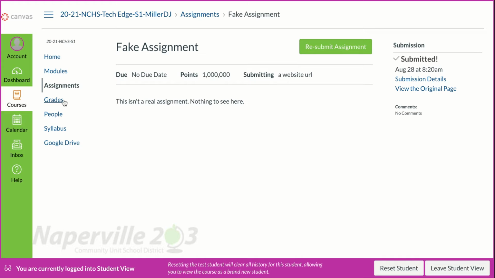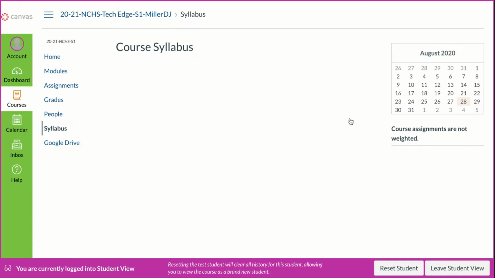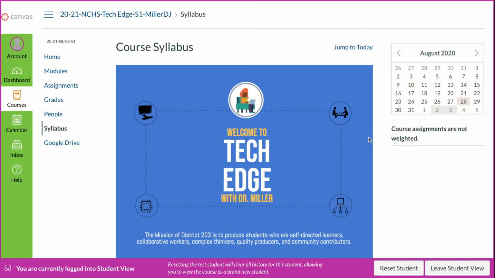So the grade section over here should make sense. It's everything that's been graded in Canvas, the different students in the course. And then we have our syllabus here that gives you information about the course, and we'll be going over this during the first week. So that's our Canvas page, and if you have any questions, you can let me know.